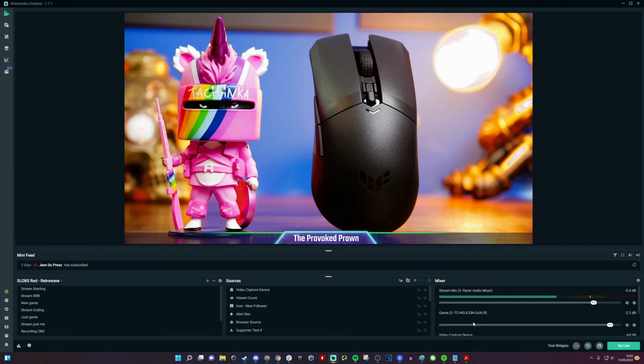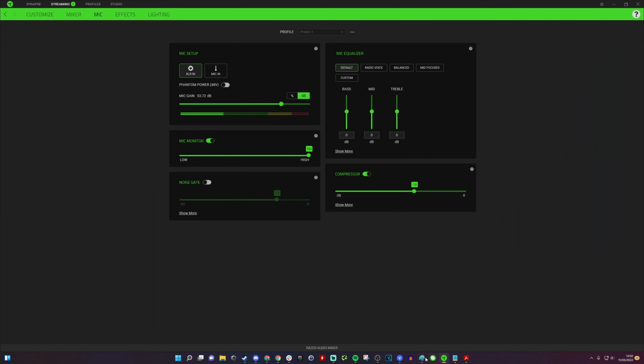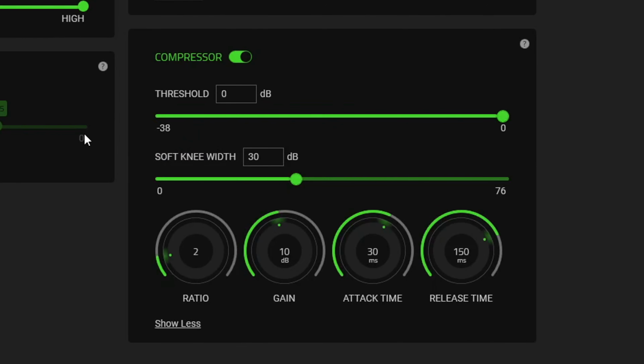So if I stop talking, you should see it drop off, have a little bit of movement down here. So you can see there's a little bit of movement still. And obviously our goal is to eliminate that so there's no hiss and background noise. So the settings that I've found work. The best thing to do is to open it up to show more, and there's quite a lot of different things that you can do in here.